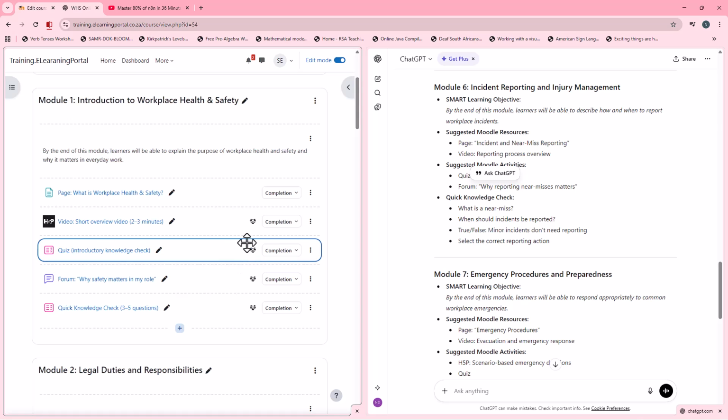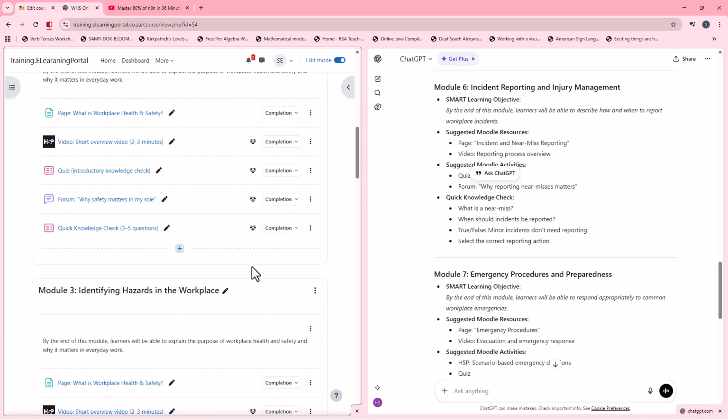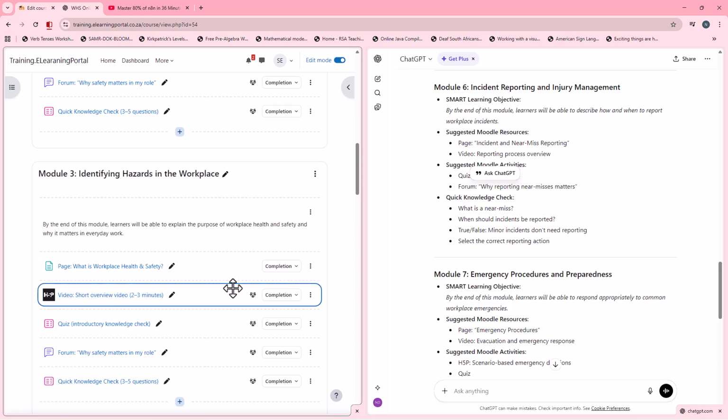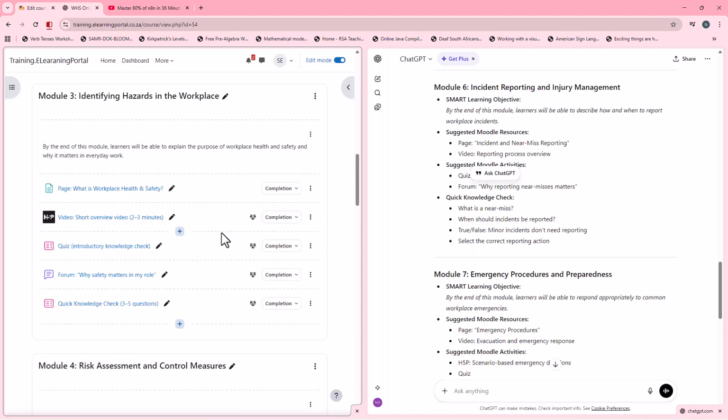So here's what we did today. We used AI to generate a full workplace health and safety course blueprint. We structured it according to 8 professional modules in minutes. And then we built a reusable Moodle shell using consistent module template. Now we're not guessing anymore. We're simply building the structure quickly and consistently.